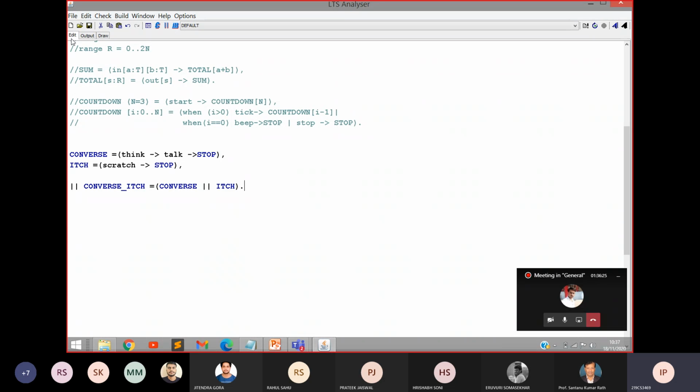So we have conversation: think, talk, and stop. And whenever he feels the urge to scratch, he will scratch and stop. So we have these two actions. Then we have used converse and itch in parallel. So we have used these two actions in parallel. Again, you can read the code. Then we will move on to compile it and we will see the LTS.